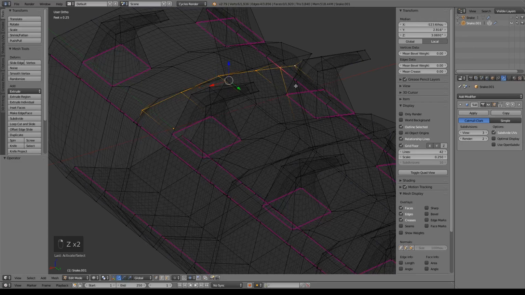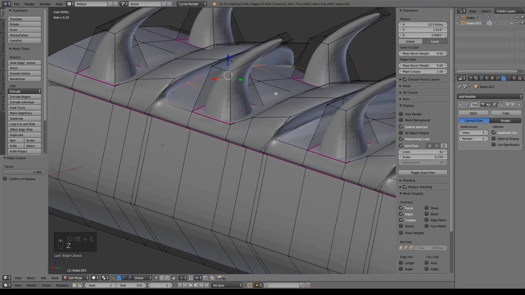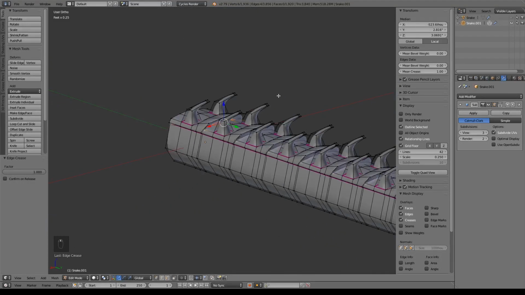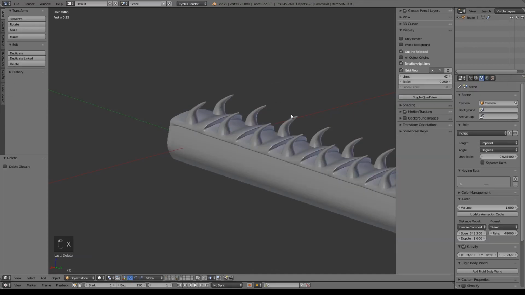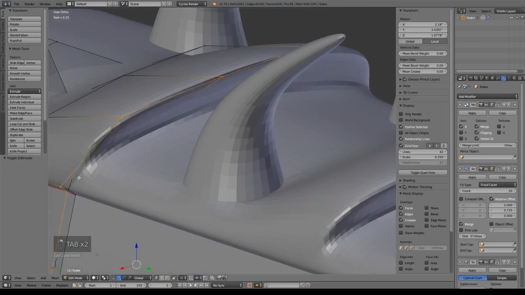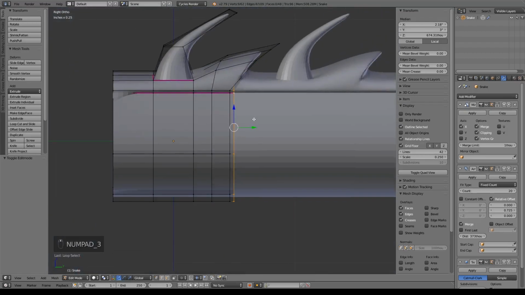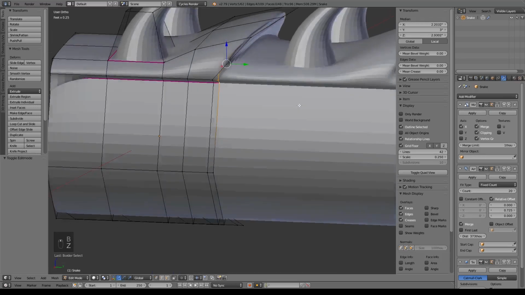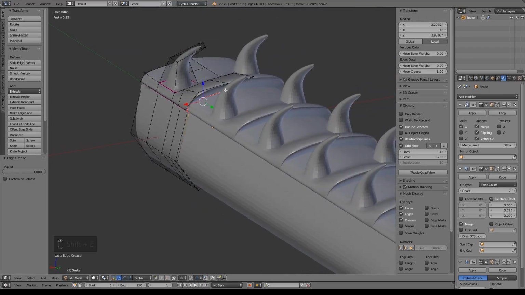That's another important reason that you would want to duplicate, so that way I don't have to worry about going back, doing Control Z, that kind of thing. So I'm just going to tab back out, X, delete this one, unhide the original, tab back into edit mode, get this edge, deselect these, Shift E to get our crease in there.